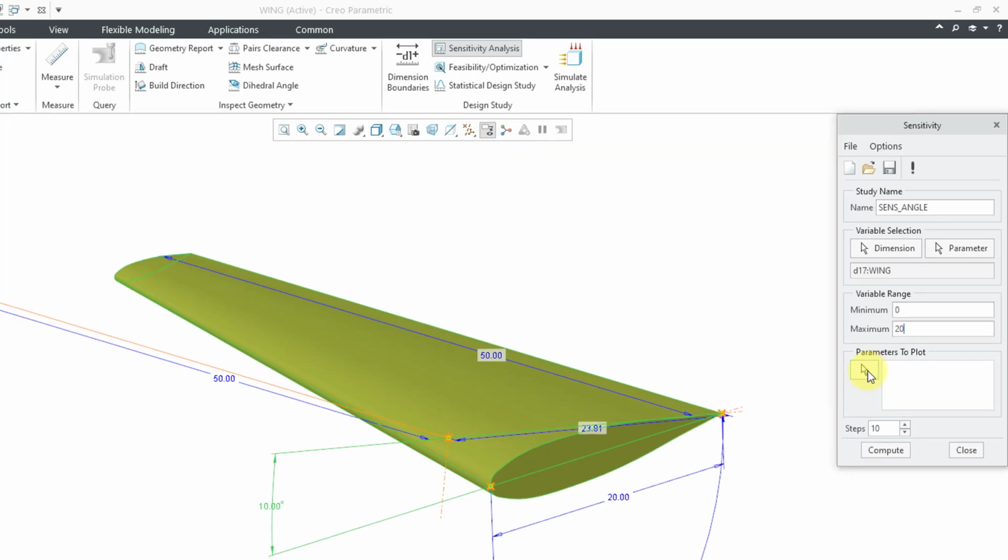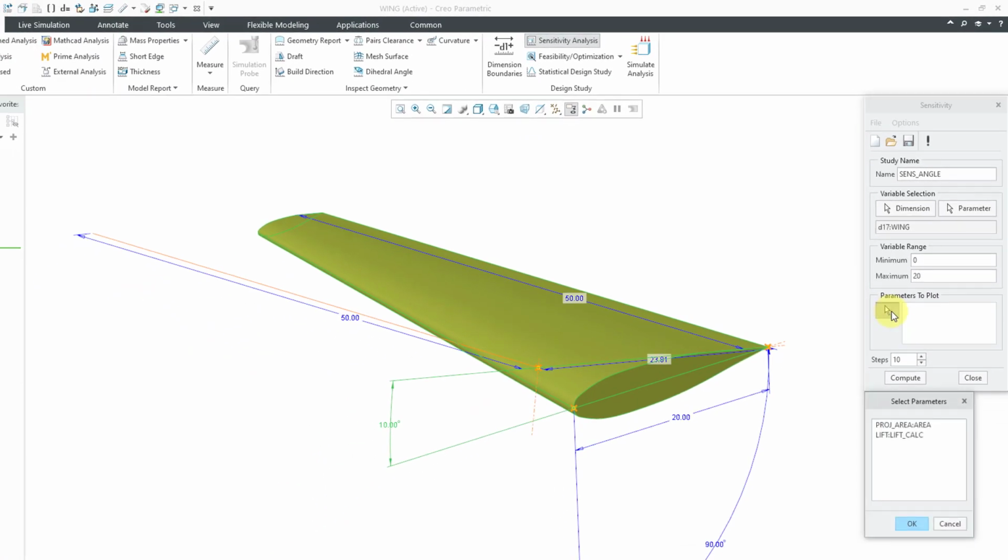And then for the parameters to plot, let's use the pick icon. And first I'm going to take a look at the projected area. I could do both of these at the same time, but I'm just going to do them one at a time just so that we can see how they look in the graph. Then I will click the OK button.